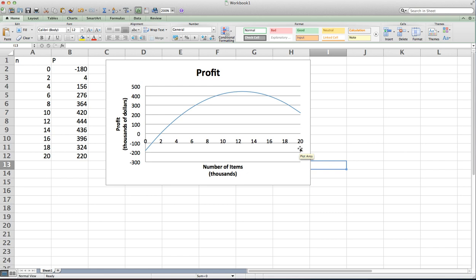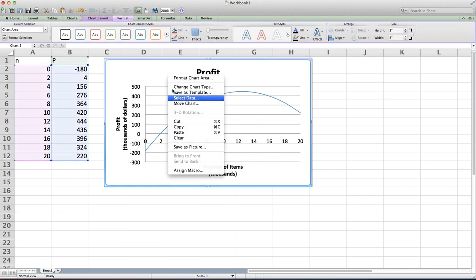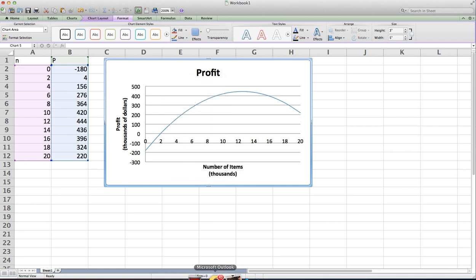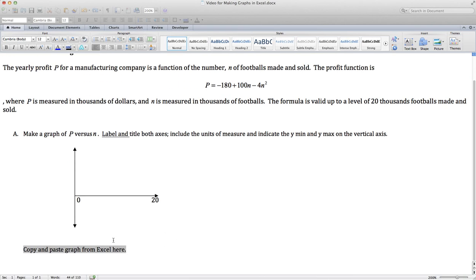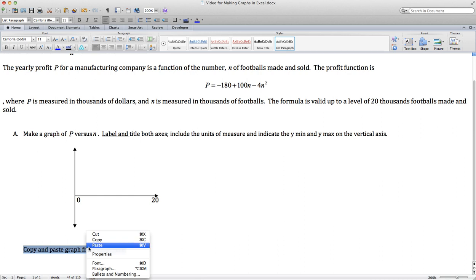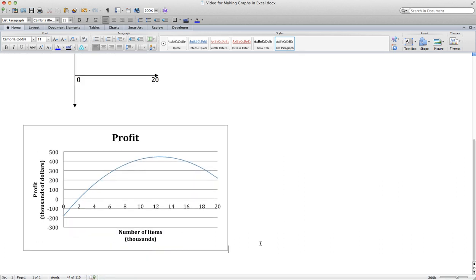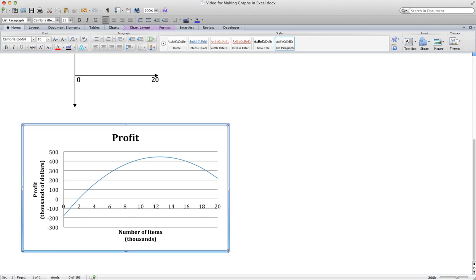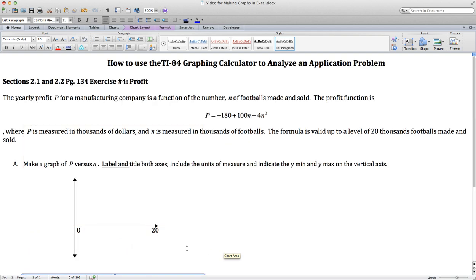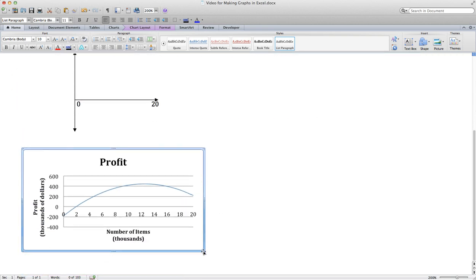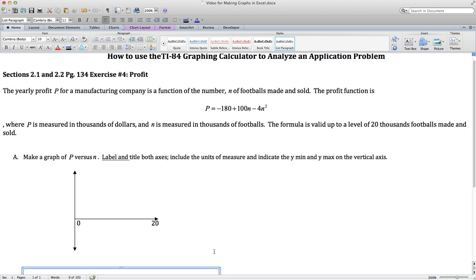It looks beautiful. And once you're happy with your graph, you're ready to copy and paste it into your Word document. So to do that, just take your mouse, right-click, and copy, and then go to your Word document and right-click and paste. There is your graph. Okay? If you want to make it smaller, you can always click on it and drag and make it smaller. Or drag on it and make it bigger. It's completely up to you.